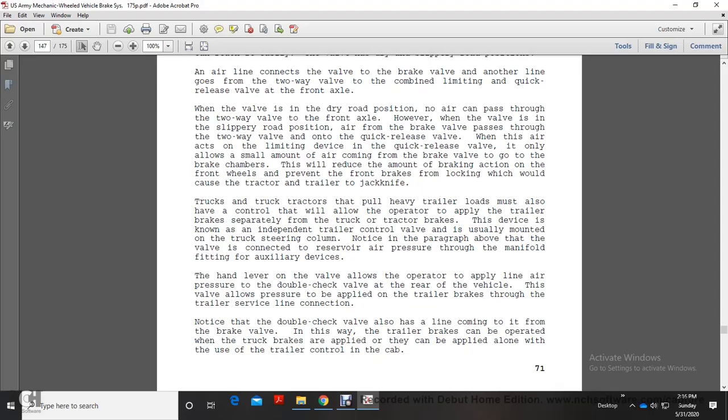Trucks and tractors that pull heavy trailer loads must also have a control that will allow the operator to apply the trailer brakes separately from the tractor brakes. This device is known as the independent truck trailer control valve, usually mounted on the truck steering column. Notice the valve is connected to the reservoir air pressure through a manifold fitting of the auxiliary devices. The hand lever on the valve operates and applies air pressure to the double check valve and the rear of the vehicle.